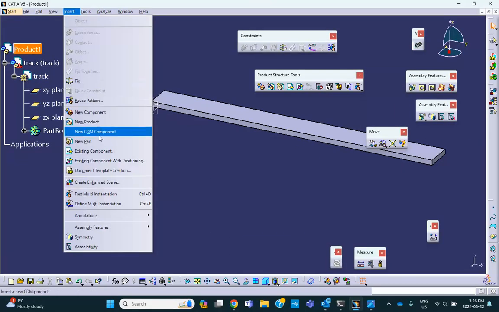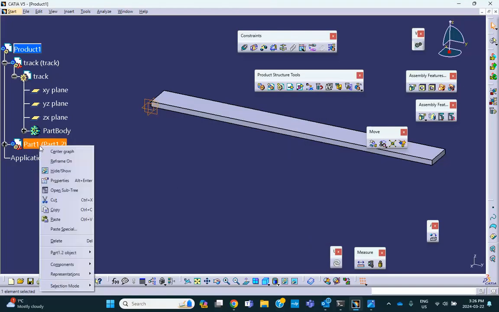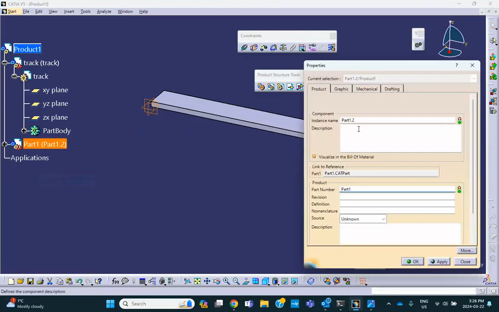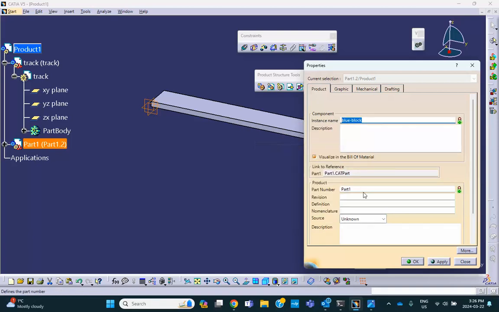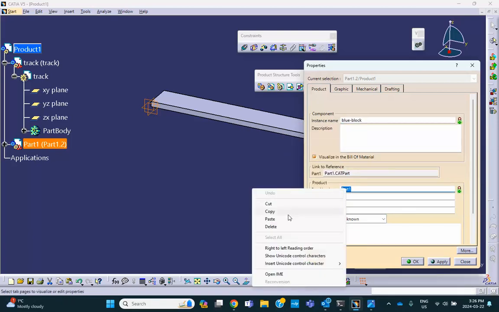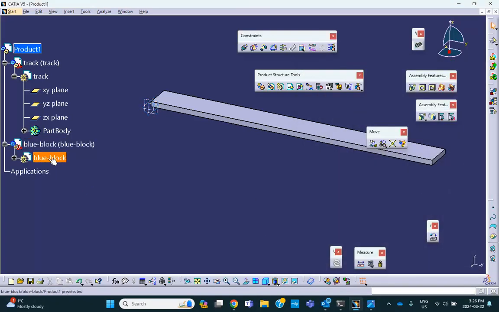Insert a new part. I'll call it blue block. Right click properties, blue block. This is the instance name, and then down here, copy. This is the part name. Paste. Good. Let's make it. So double click on that.